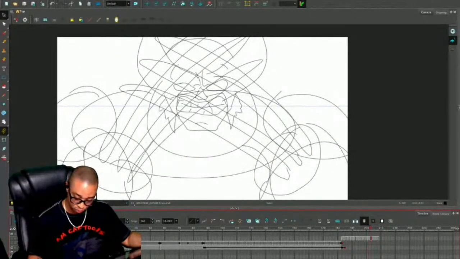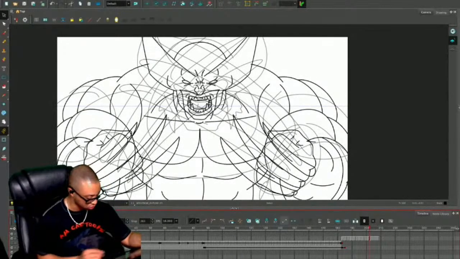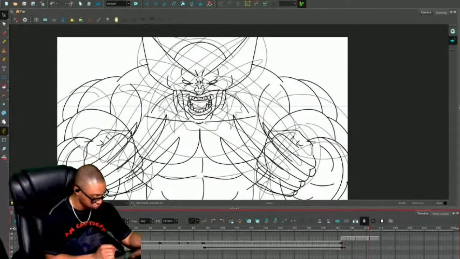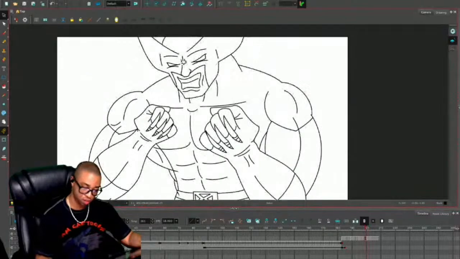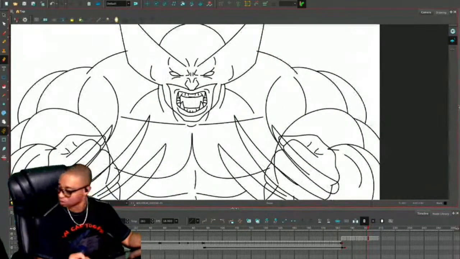But we're still kind of like right here, right? So let's just work on the cleanup then. Should be pretty straightforward. Right here. These two drawings here.